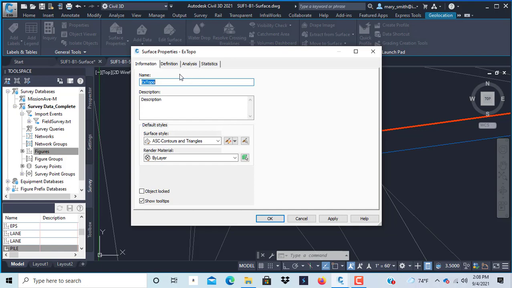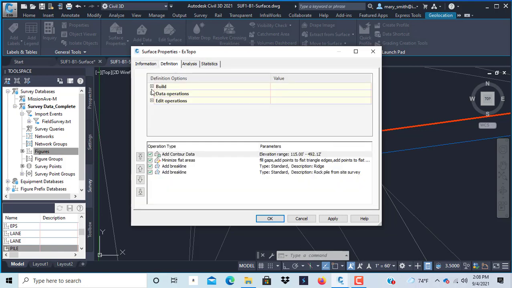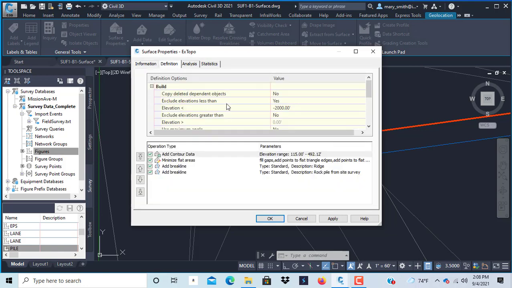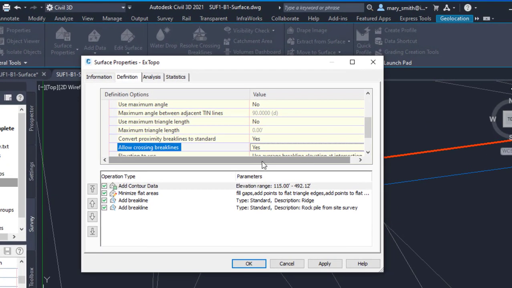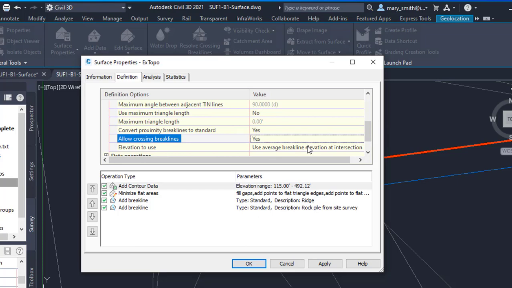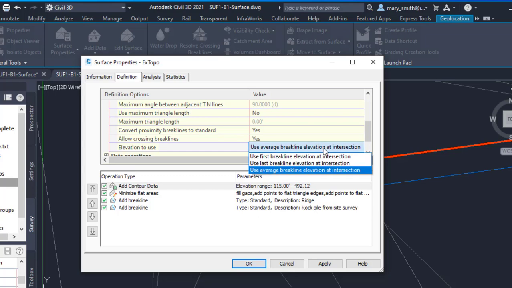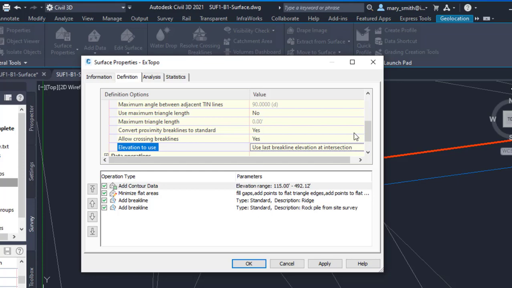So we're going to go to the definition tab. We're going to expand build, and we're going to scroll on down, allow crossing break lines, and we're going to set that to yes. All right, and then for the elevation to use, rather than use average break line, we're going to set that to use last break line elevation at intersection. Having made those changes, we'll click OK.